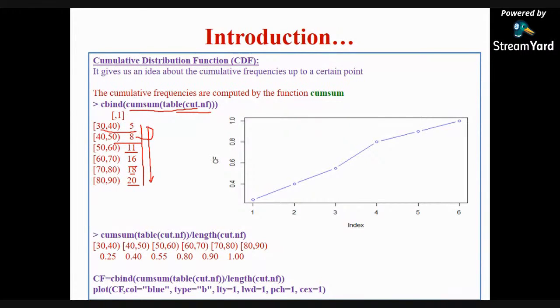If you subtract 8 minus 5, you get 3, which means there are 3 observations falling in this particular class. Similarly, if you subtract the previous class, you can understand how many observations are falling in that particular class. Or if you subtract between this 18 and 5, you can understand how many observations are falling between the class 30 to 40 and 70 to 80.